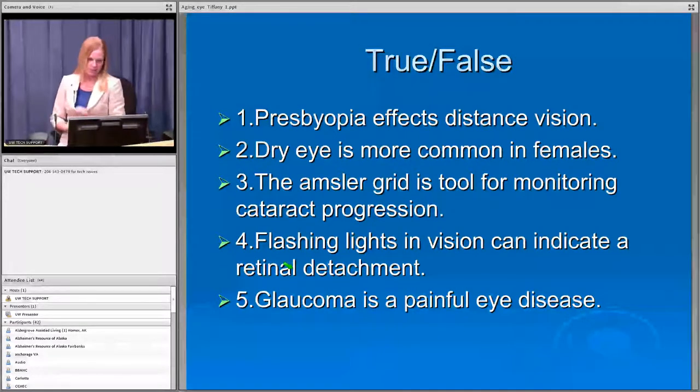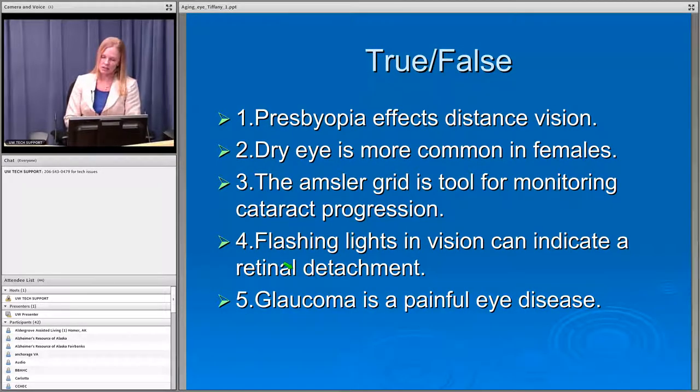Sure. Okay, so presbyopia affects distance vision, true or false? Number two, dry eye is more common in females, true or false? Number three, the Amsler grid is a tool for monitoring cataract progression, true or false? Number four, flashing lights in vision can indicate a retinal detachment, true or false? And lastly, glaucoma is a painful eye disease. True or false?